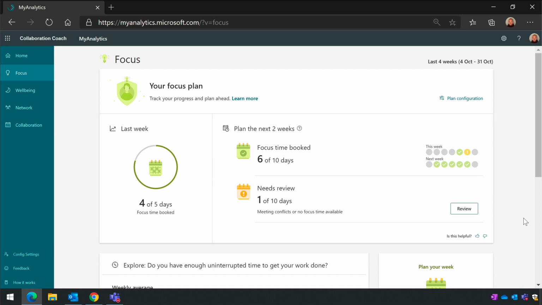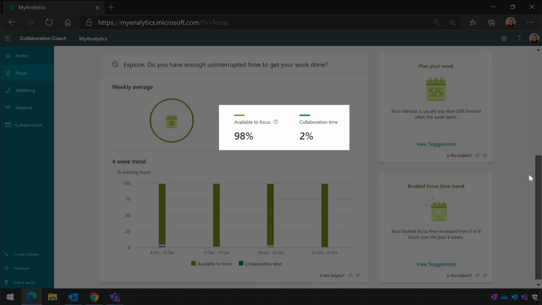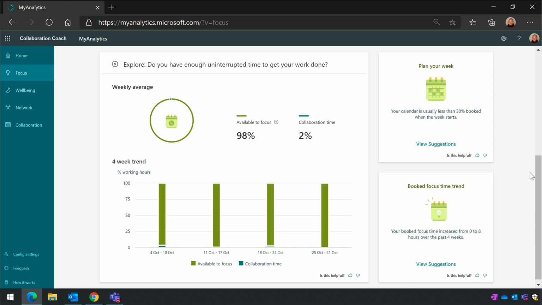Further down the focus page, you can see how much time was available for you to focus over the last 4 weeks, as opposed to collaboration with other people. If you're not leaving much time for focus, it will be obvious from the chart, and you can create a plan to make sure that you get more focus time.